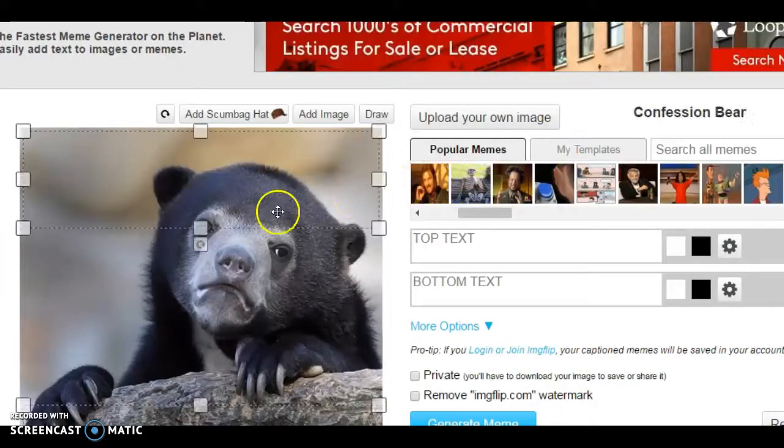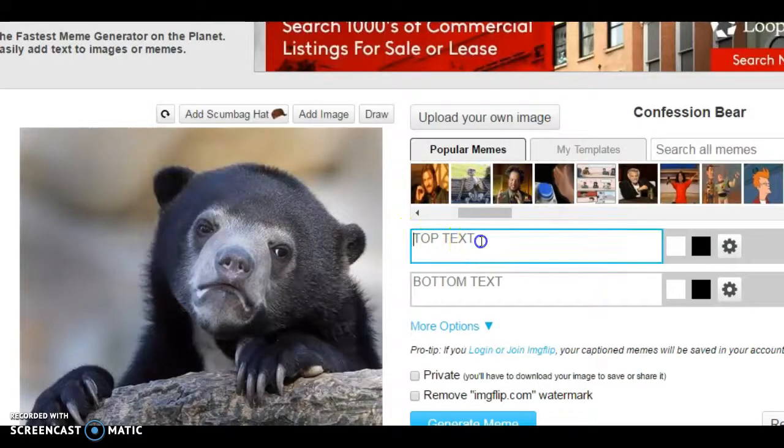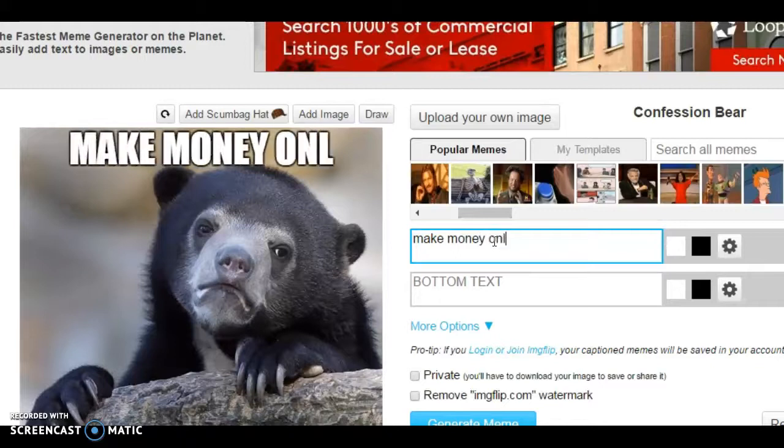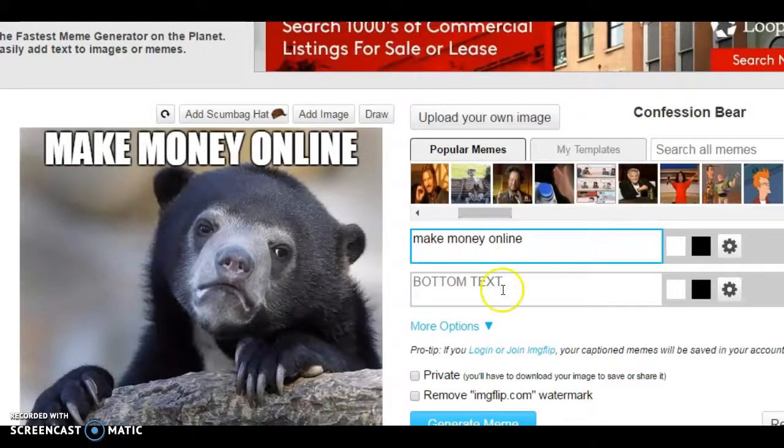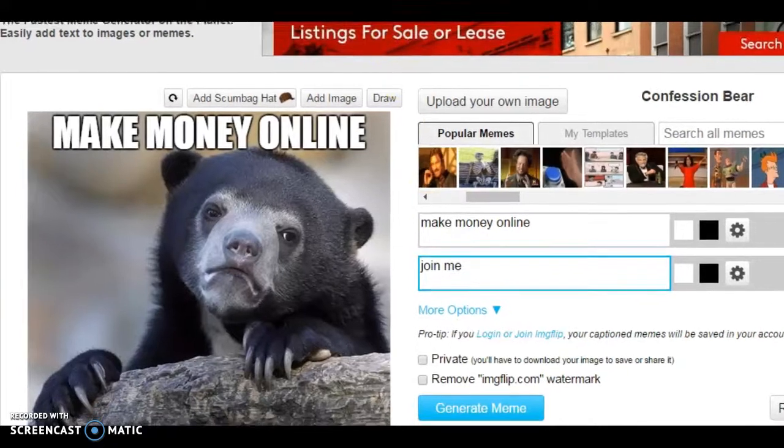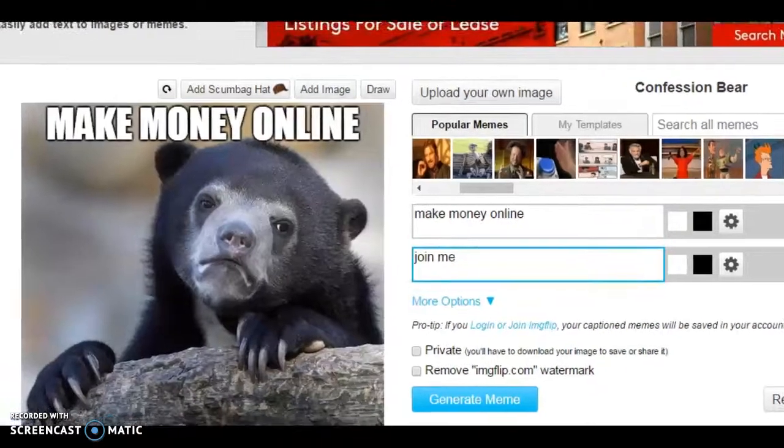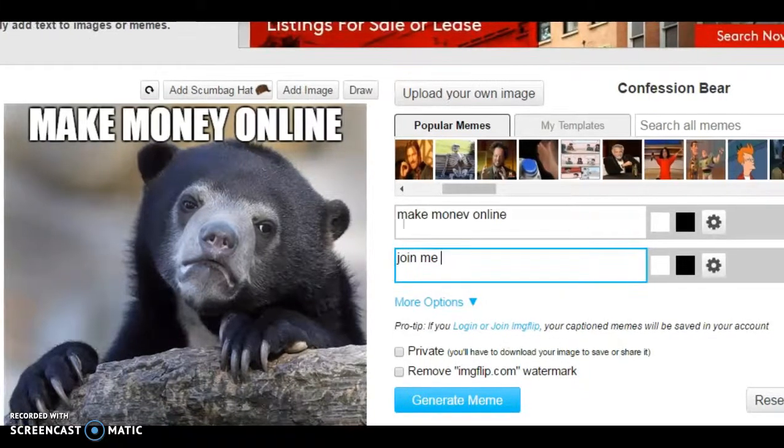You just pick something. Let's say we pick this little furry critter here and say, let's see, make money online. Of course, you put something punchy in there. Join me. And that's as simple as this system is. Really a cool marketing tool that you could start using. So hopefully you see how you could have a way to use this for yourself in Best Easy Work.